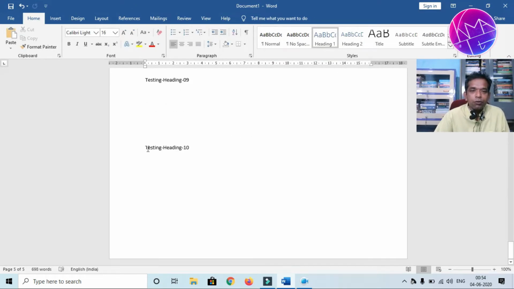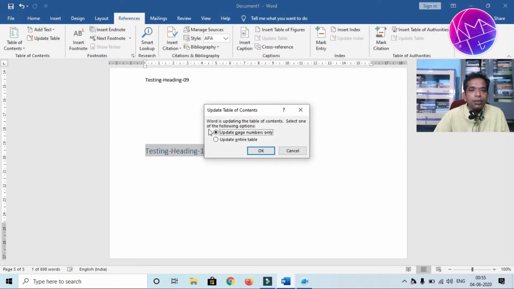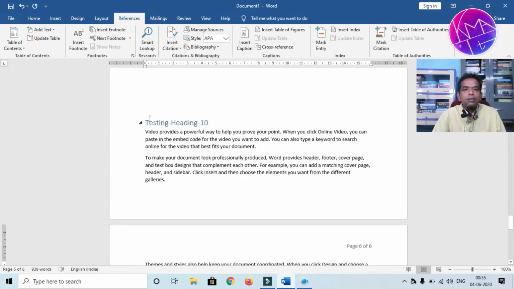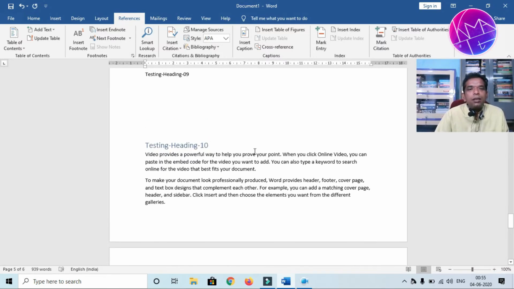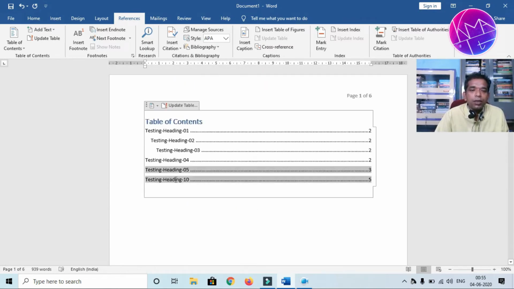Now we are moving to the very last one, heading 10: references, add text, level 1, update entire table. And just for an example, let us again consider the same thing, =RAND(), enter. So under the test heading 10, you can have this text, these paragraphs. And let us have a look at the table of contents. Yeah, you can see heading number 10 has been included.